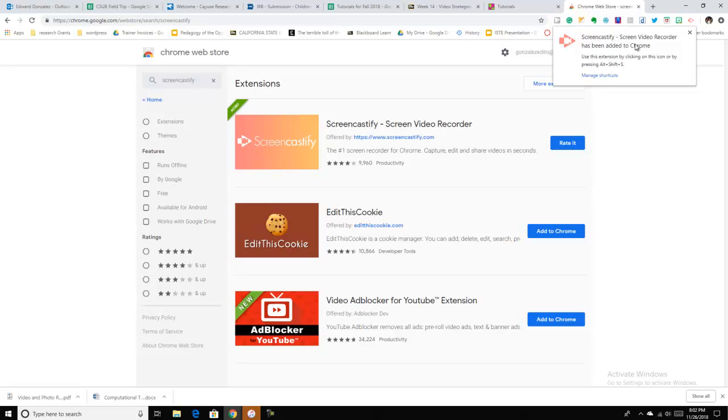Here we go. So it says Screen Video Recorder has been added to Chrome. Use this extension by clicking on this icon or by pressing Alt-Shift-S. Awesome. And so this is my extension up here, and this right here is what's going to allow me to record.